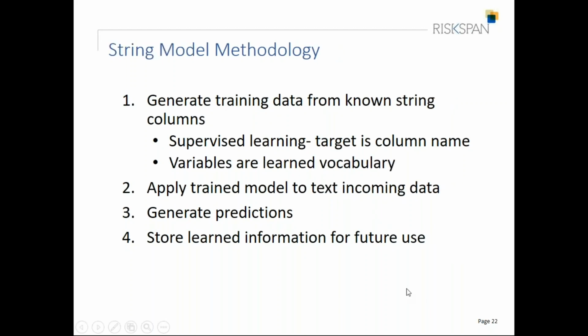The string model methodology is identical, except rather than generating summary statistics that are numerical, we have to do a bit more work to translate strings into a numeric representation so we know what's going on. There's a process for that. And then we build a model where we learn the association between certain strings and certain fields.